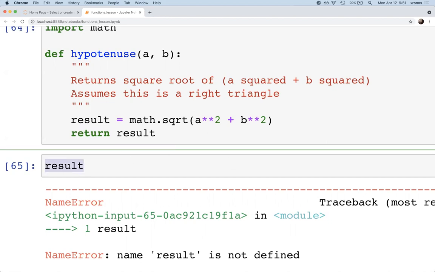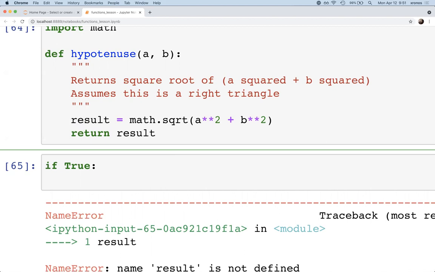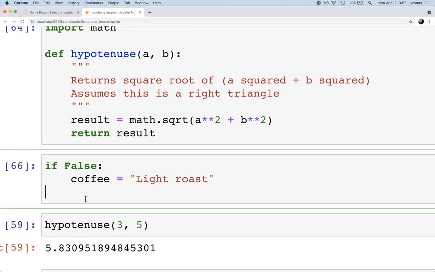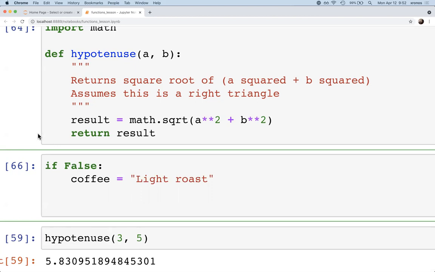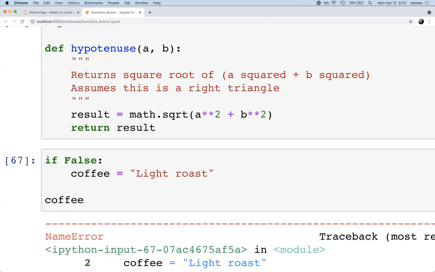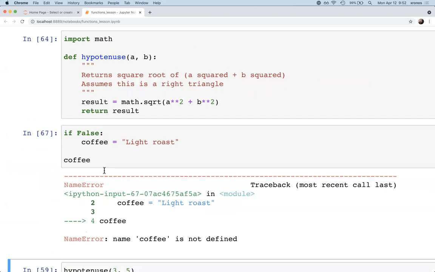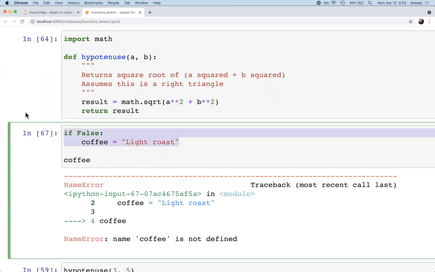Some places where we might find scope in work you've already done: we could say, I want to say if, we'll do an if false here. So coffee is light roast. Check this out. Because this if doesn't run, that assignment never runs. Ifs, elses, and while loops also create their own scope. So if we never ran this line of code, we don't see that coffee there.